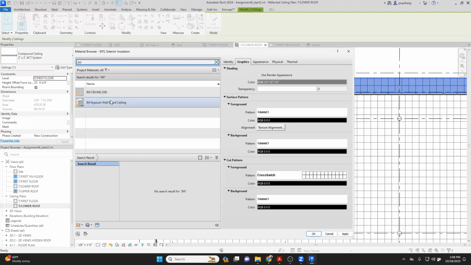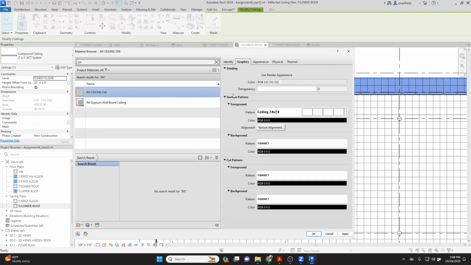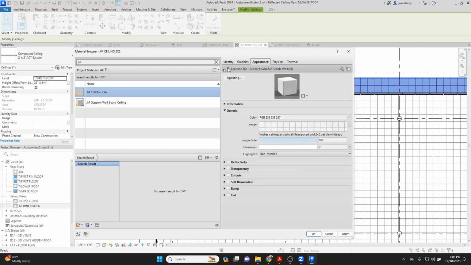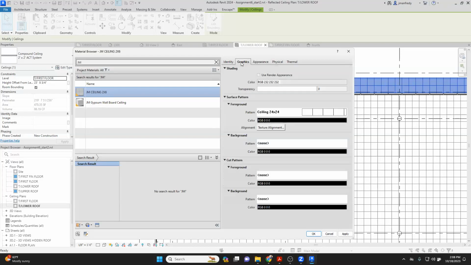So here's John's ceiling 2 by 6. You go to appearance and make sure that says 0. Yes or no. If it doesn't, use that button right there, duplicate this asset. It does say 0, so we're good. Ignore appearance, we're focusing on graphics.